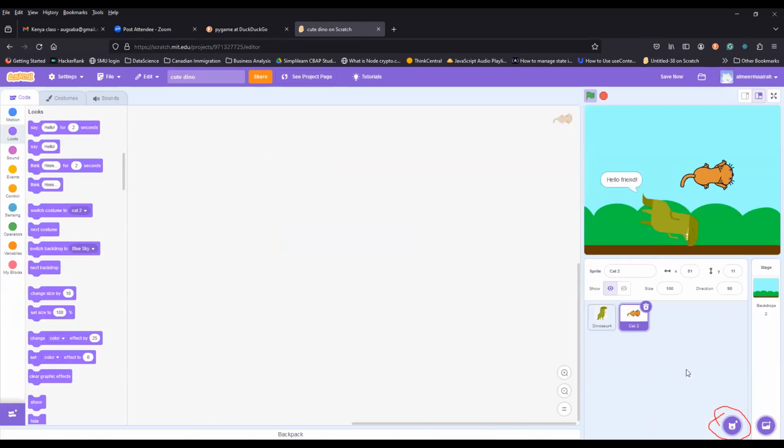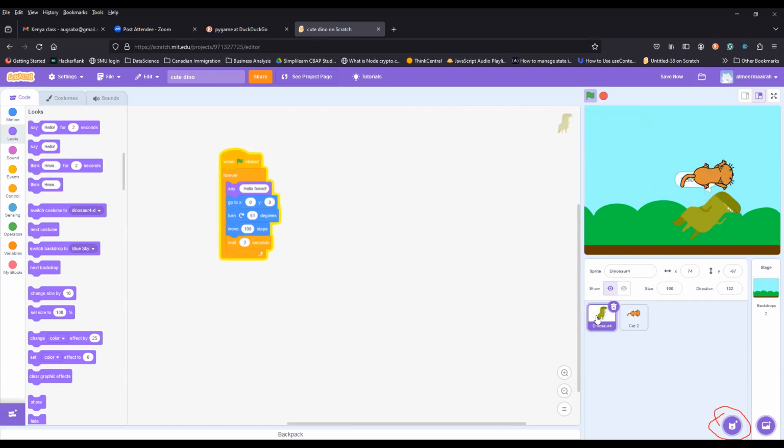So cat 2 is here. So both of your sprites are here. But my dinosaur sprite is very big. I want to make it small. So I will go to paint.